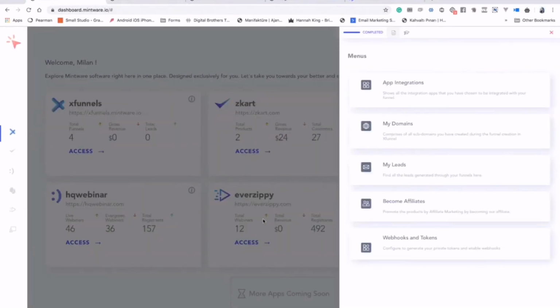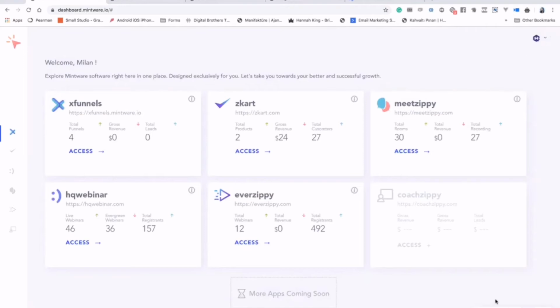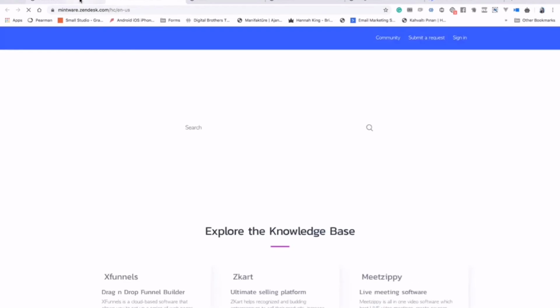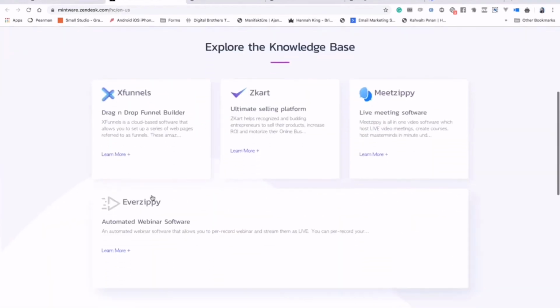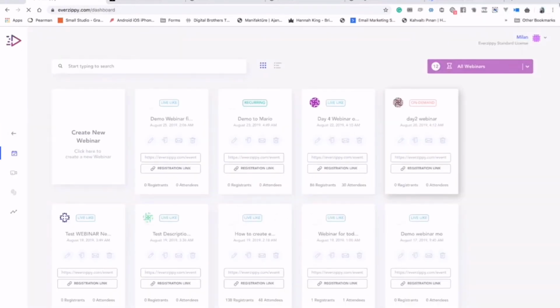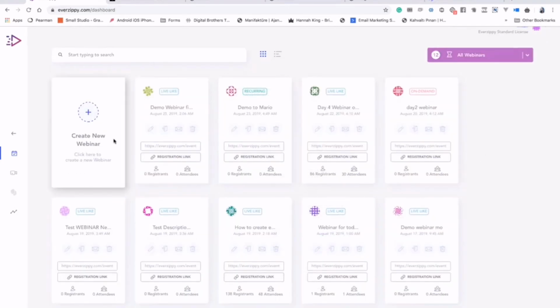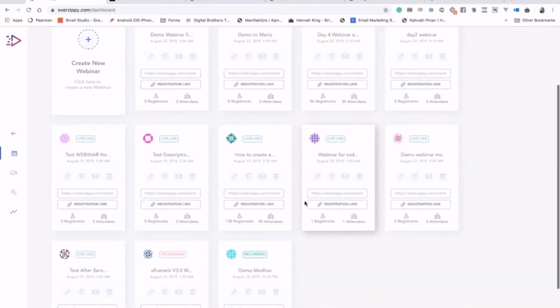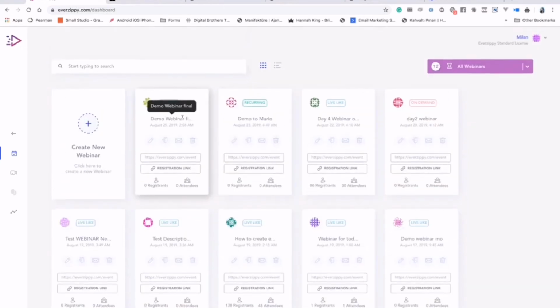So let's go to the EverZippy from here, and we have these centralized tutorials. You can access all the tutorials of all the products from here. So let's click on the EverZippy product, and you'll come here. Here we go. Now we are going to edit the webinar which we created. It was demo webinar final. We can click on the edit view.